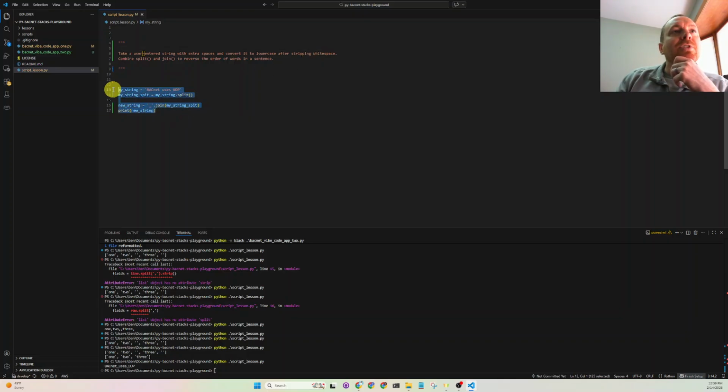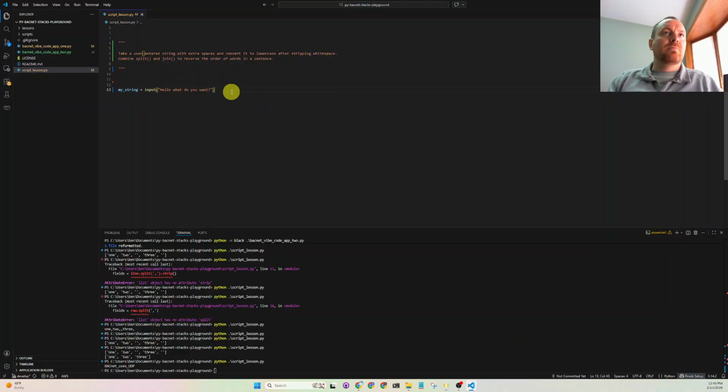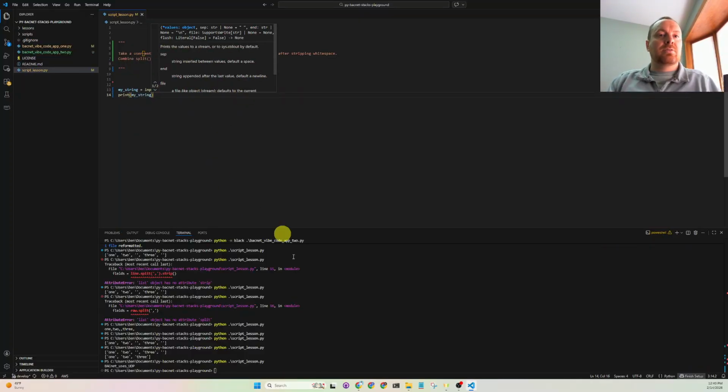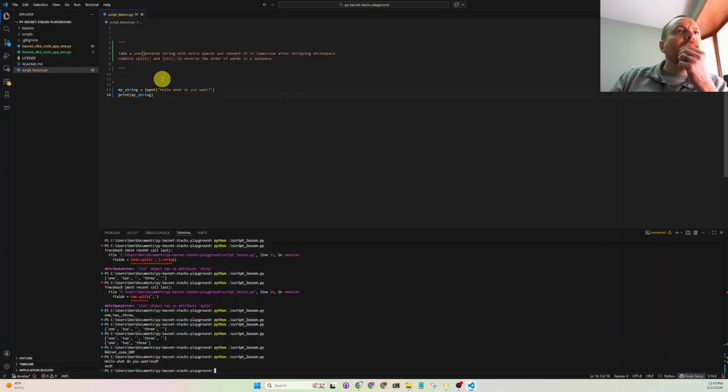Okay, so you take the user entered string with extra spaces and convert it into lowercase. Okay, so this is the input function. So we would be doing input. I think it says, hello, what do you want? I'm just gonna print this just to make sure it's working. Okay, so that worked.